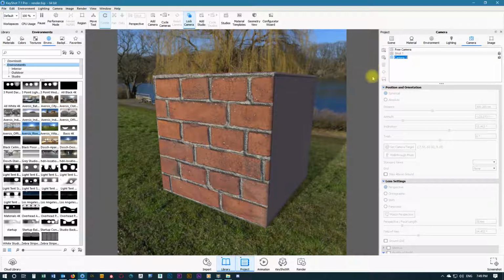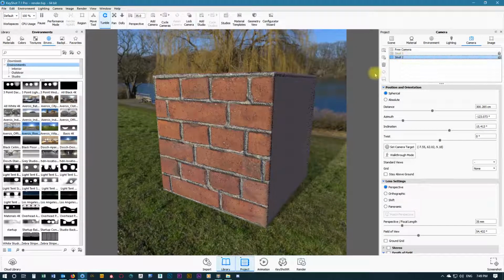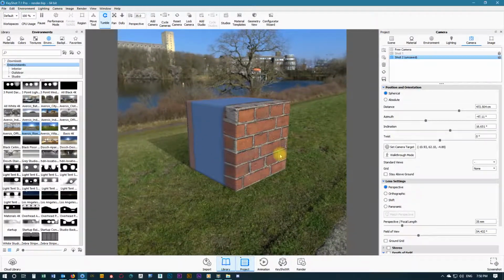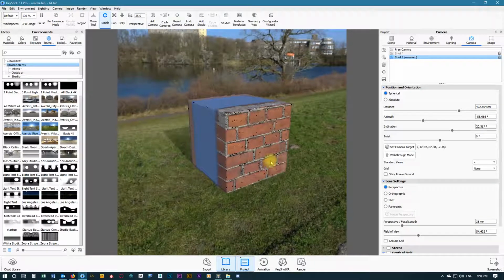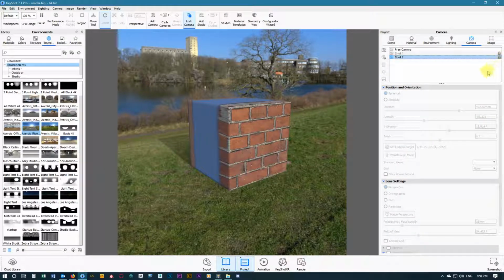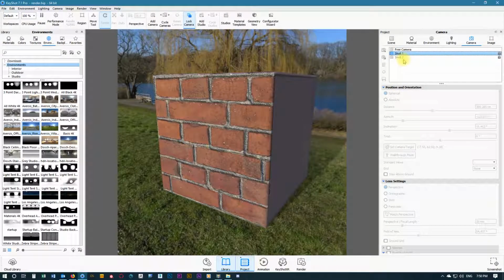So I'll make a second camera. And I'll choose a different position. Maybe zoom out a little bit. Again, we're going to save that and we're going to lock it. And now I can switch between the two cameras.